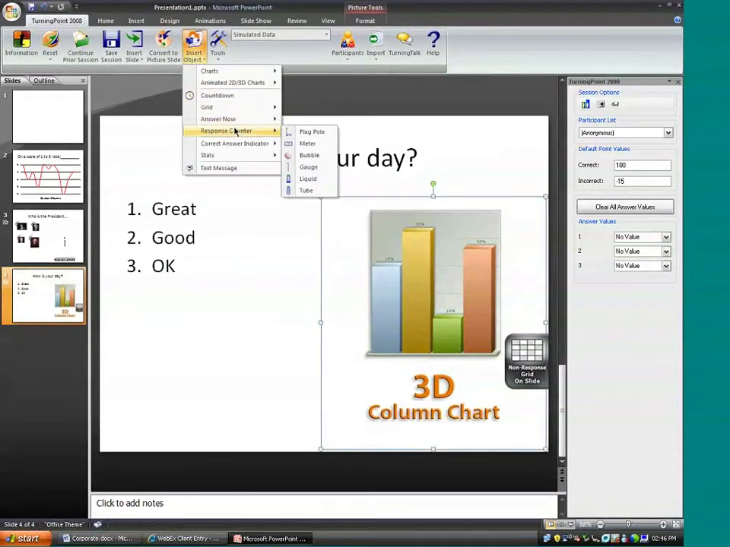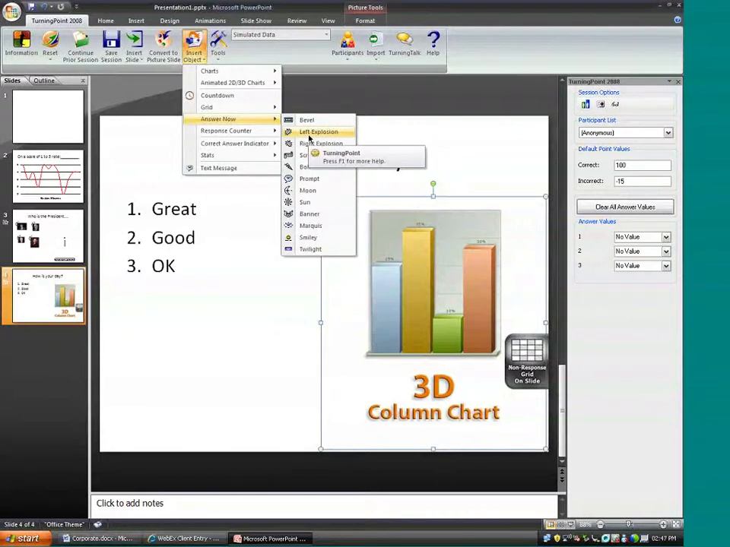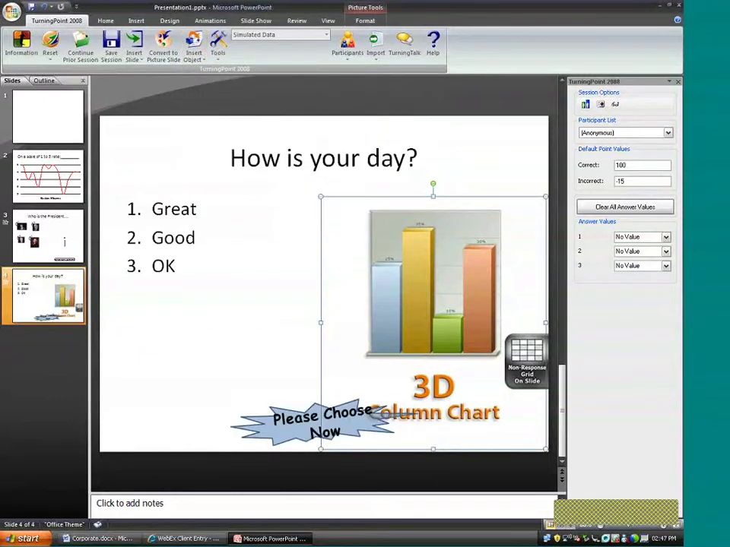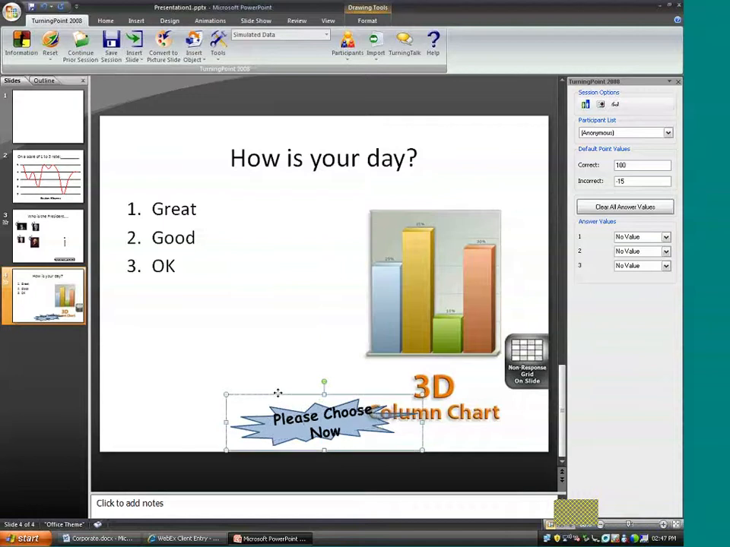And for the other ones in here, I like giving my 2 cents about these. Hope you guys don't mind. The Answer Now indicator does just that. It just indicates to the audience that this indeed is a turning point slide. I don't like to even talk about these that much because I don't really see the overall point of it. If I put this in, you can see I have something that says please choose now, and this is going to appear automatically with the slide when I'm running the presentation.